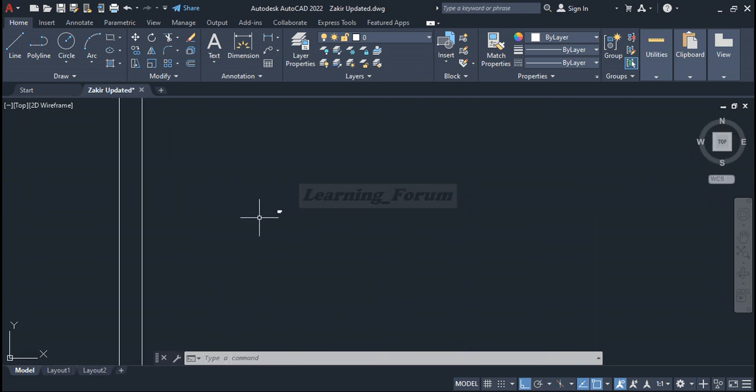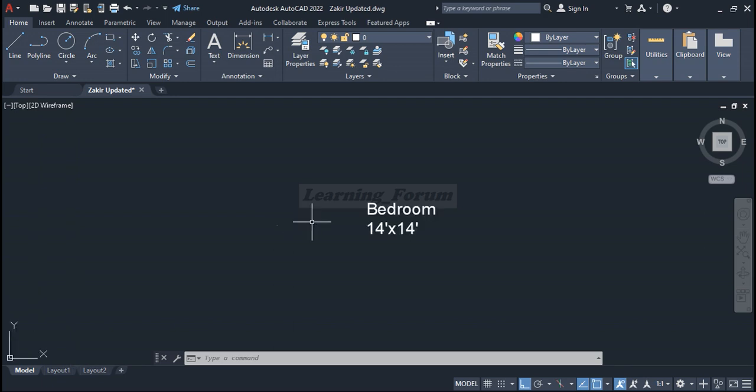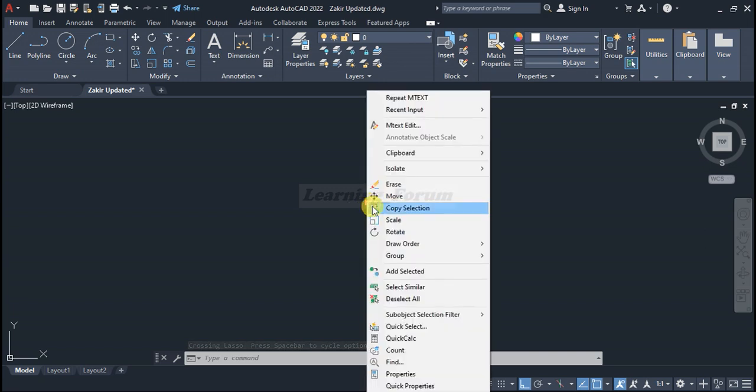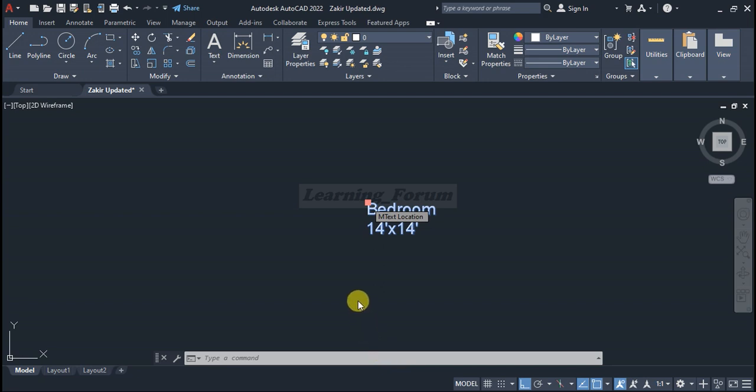So now I am zooming it in a little bit, and I'll select this text like this, and I'll just right click on this just like this. You will click on the right click and go to its properties or quick properties. Let's say I am going to the properties palette. Here I click on the properties palette.